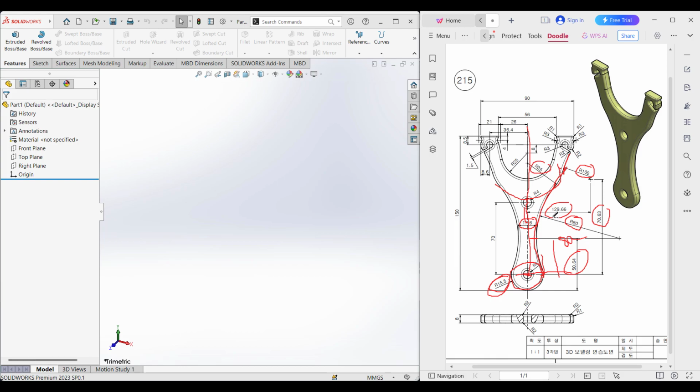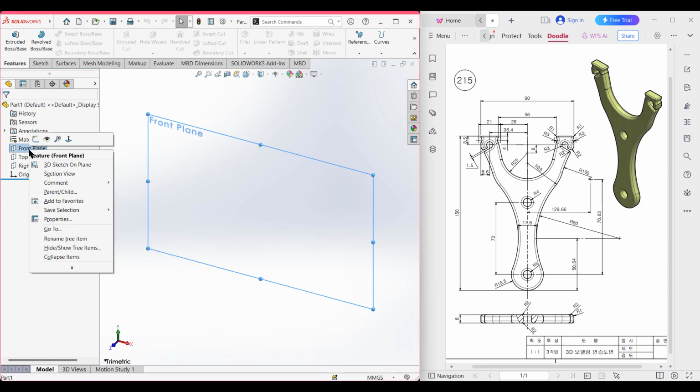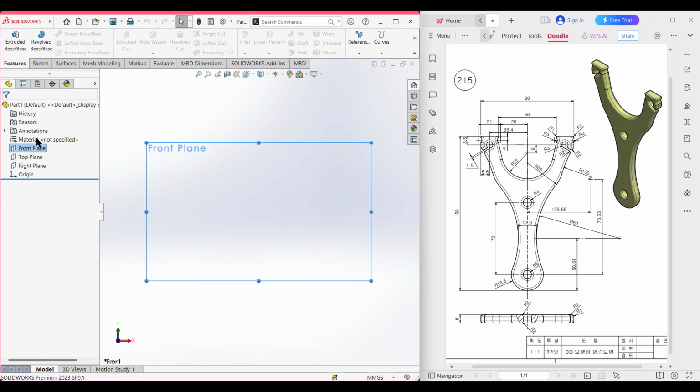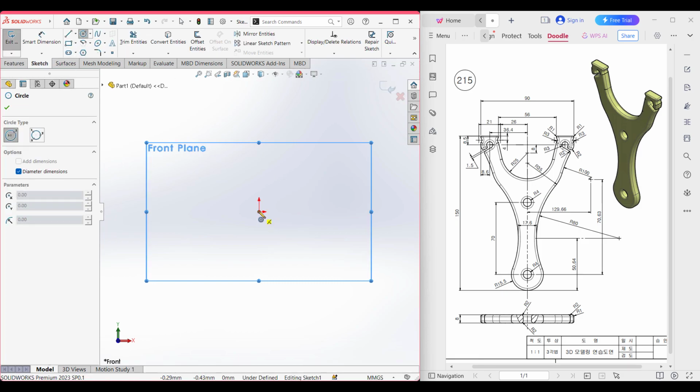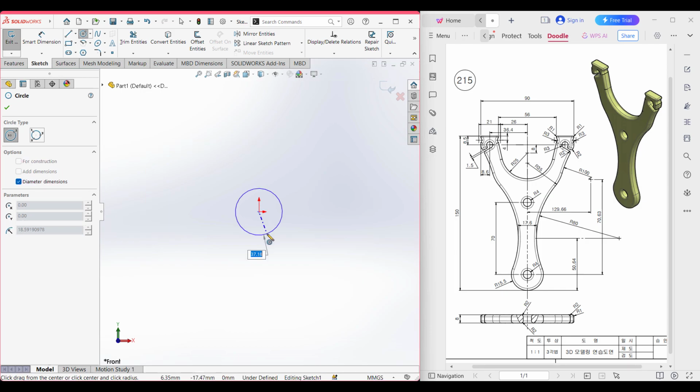Okay, let's first do this. So I am selecting the front plane from here. Right click on it, now sketch, now normal to it. After that, select the circle tool from here and draw a circle of 15.5 unit radius. So 15.5 unit radius multiplied by 2.